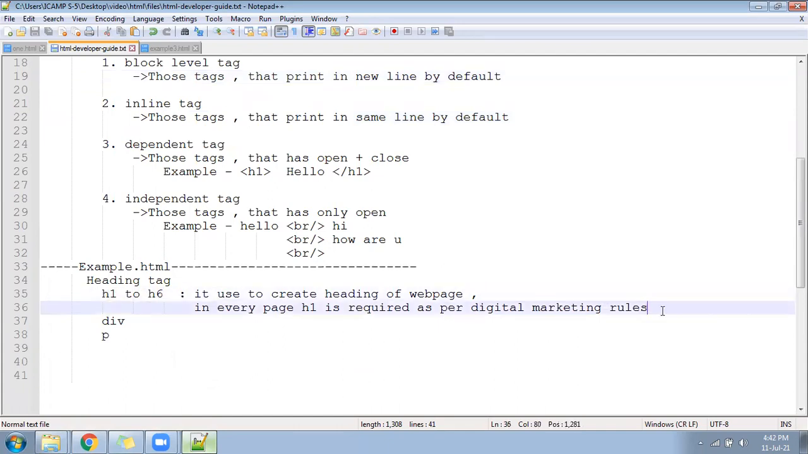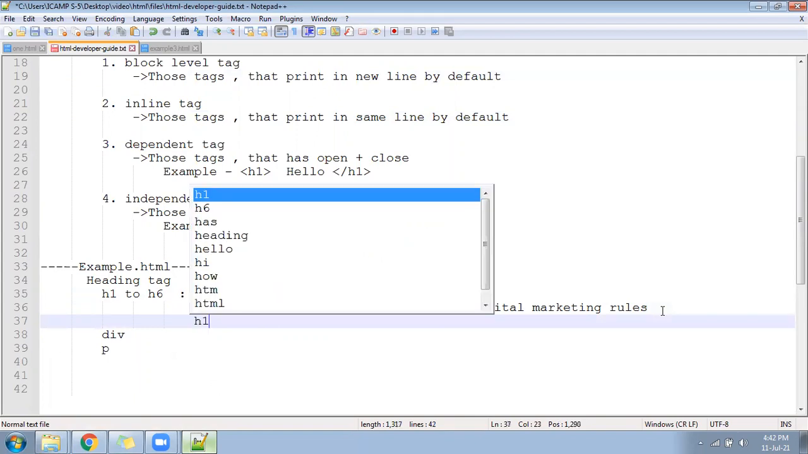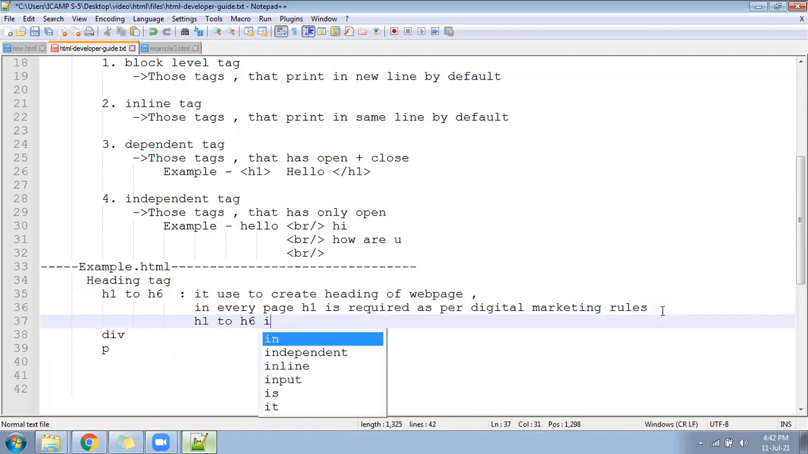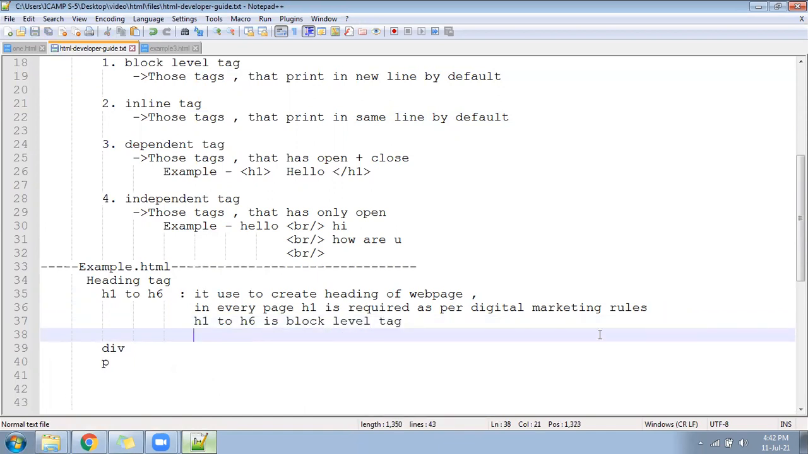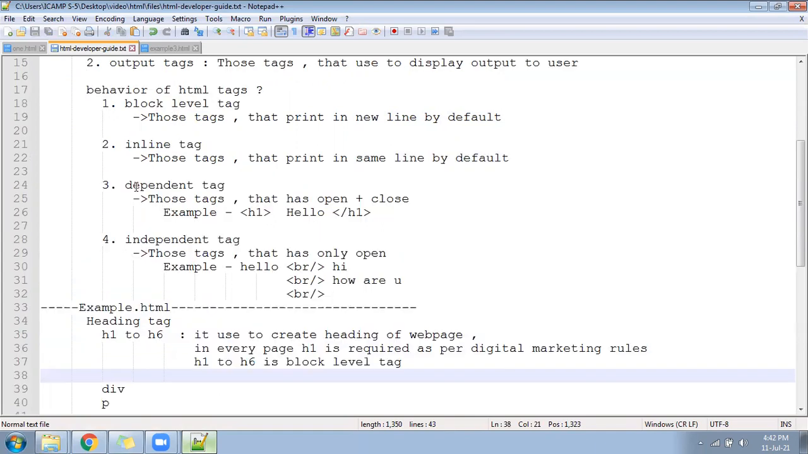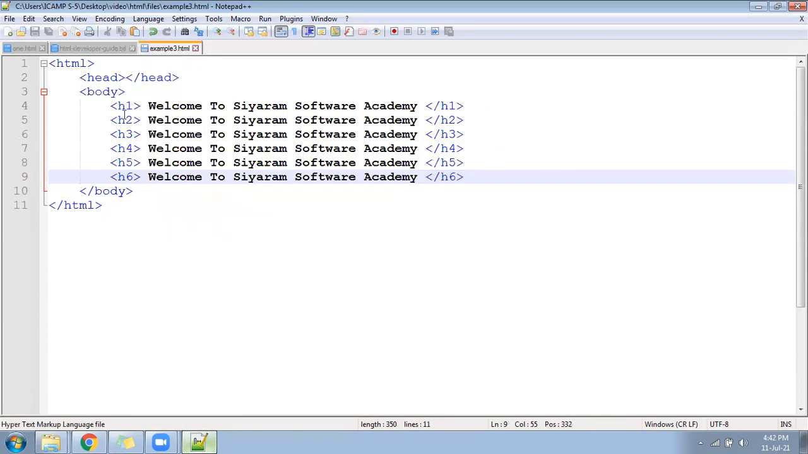Okay, let me write here. H1 to H6 is a block level tag. Now another one, look at here. We have written that there are dependent and independent tags. Dependent means the tag has to open and close, then it's called dependent. Look at the example number 3. H1 to H6 all are open close. That means it's called a dependent tag, right?